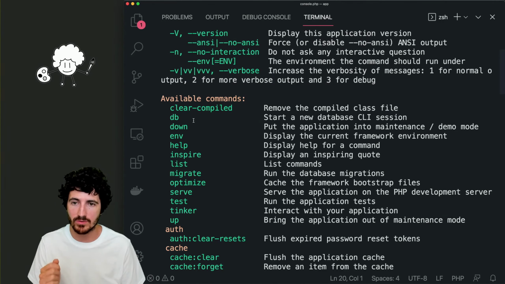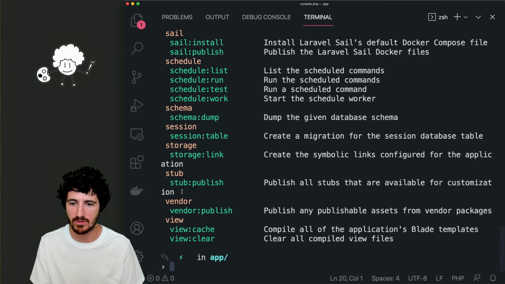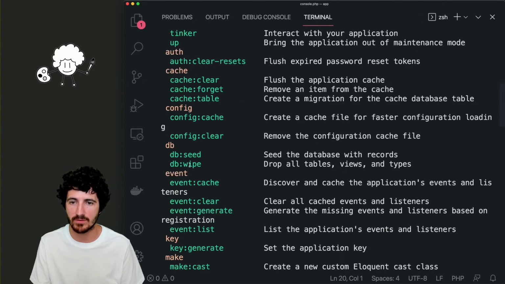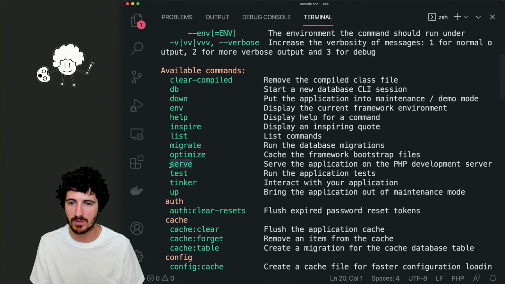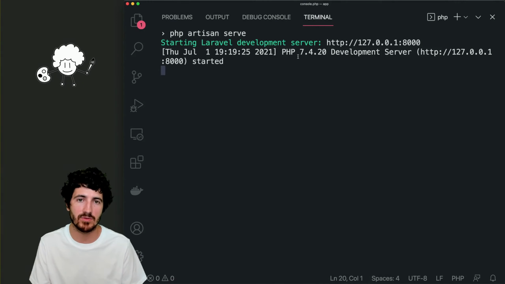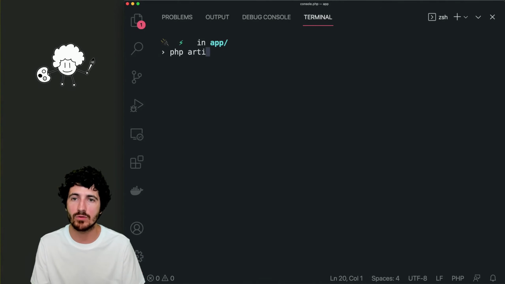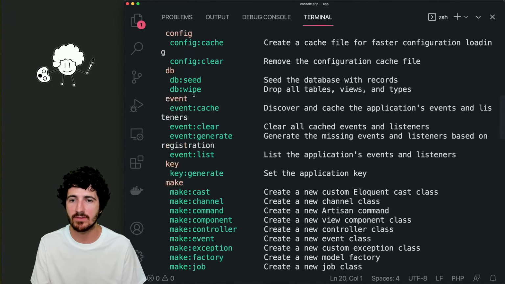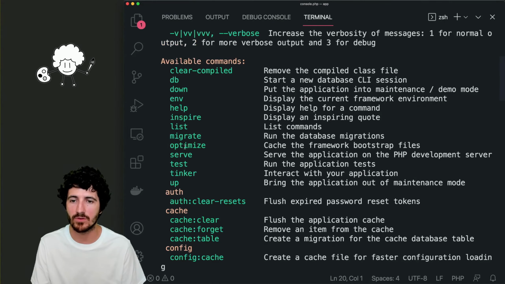So you could run many of these commands, and in a previous video we ran the serve command that you can see here, which is inside of the default available commands. So we can do PHP Artisan serve. This is a command that just starts a development server running on localhost where you can use your application.